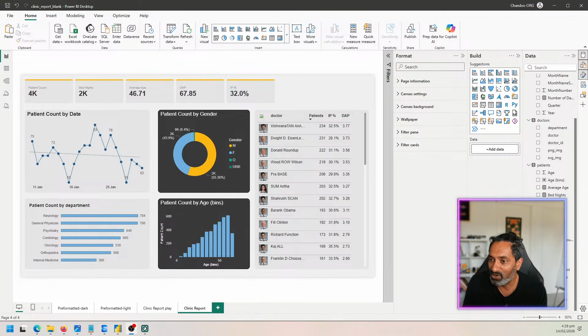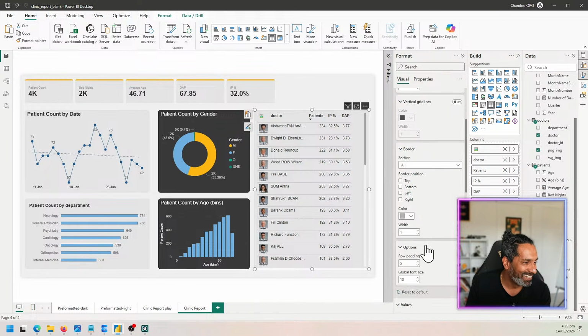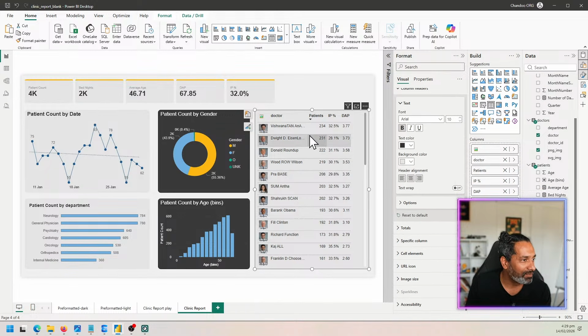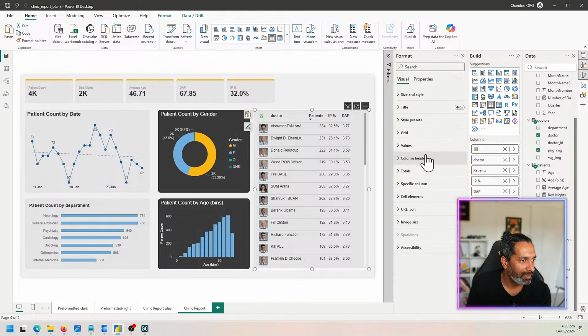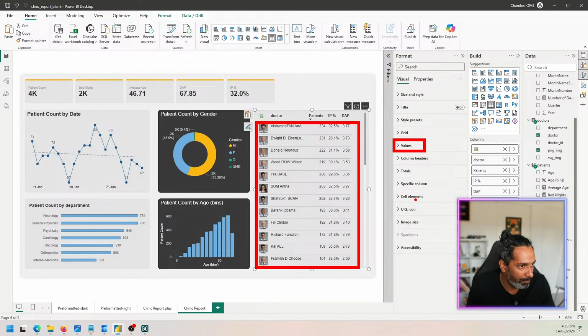FinBiz Mufad says, how to align text in the table? How much time do you have? If you select the table, tables have a lot of different things. You have got values, which are essentially the internal part of the table. Column headers is that one. And just to make things fun and confusing, they also have specific column and cell elements. Cell elements are any icons and bars and stuff that you put. Specific column is individual columns. So you would look in these 3 places and start aligning.